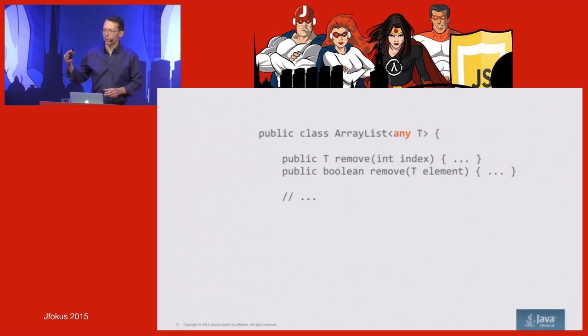So if we were designing collections from scratch today, we would probably do this. The remove at that takes an index would be called removeAt, by analogy with String.charAt, etc. And remove would be reserved for the case of removing an element that matches the given element.